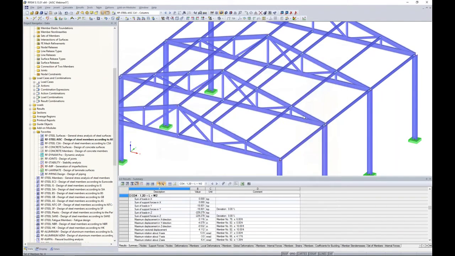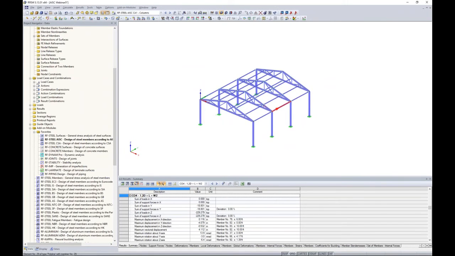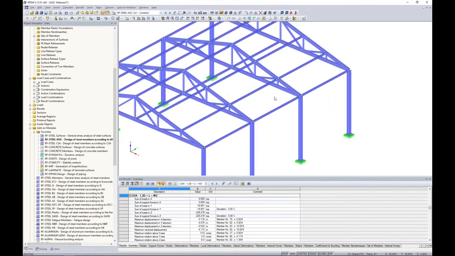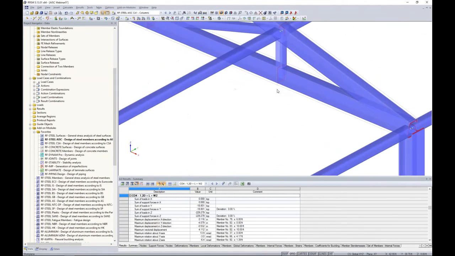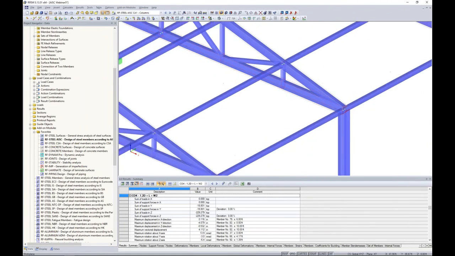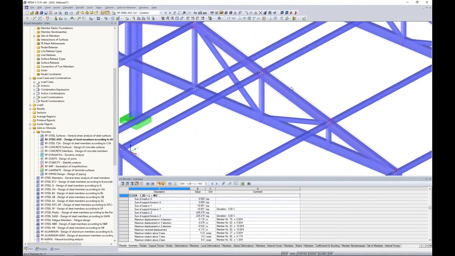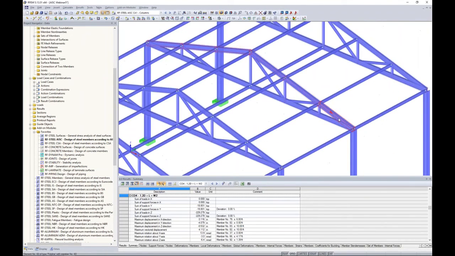Let me quickly jump back to RFEM to explain what a set of members is further. The program automatically created those sets of members, and that was done for both the bottom chord and the top chord. So if I zoom in here, here's this faint dotted line around the bottom chord. Now the top chord, if I highlight this faint dotted line and select it, is the entire top chord. So this can actually be designed as one continuous member.